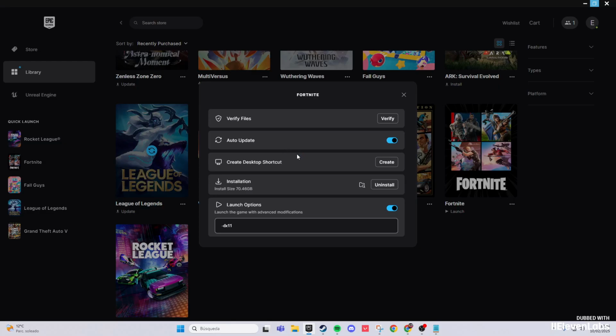verify the files. Let's verify, and here it will start verifying the Fortnite files.